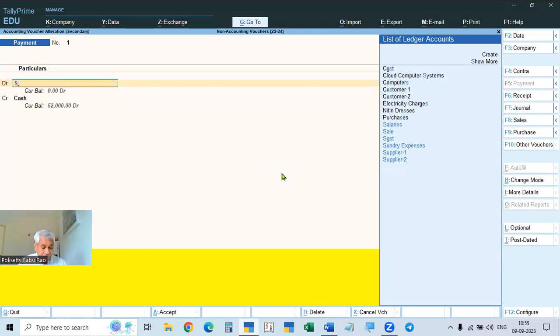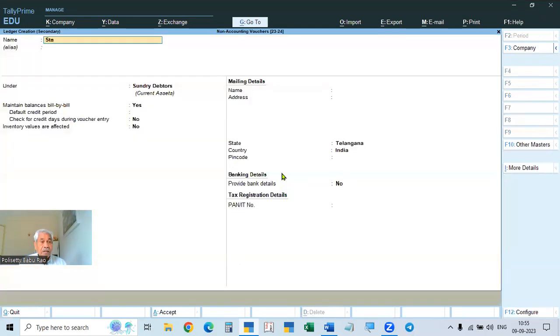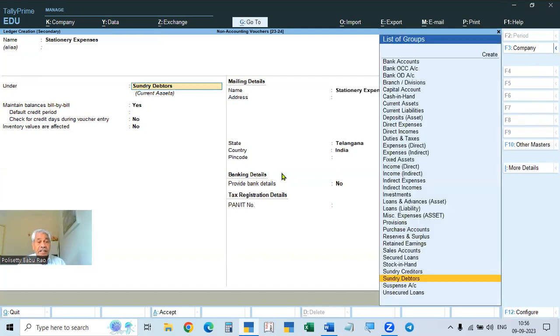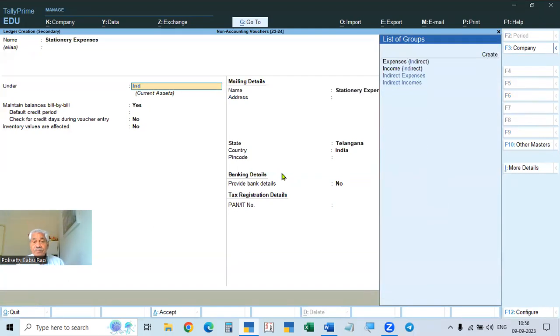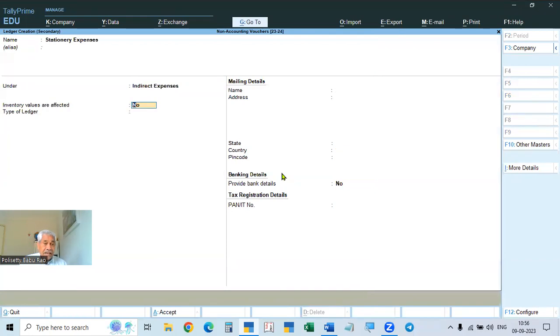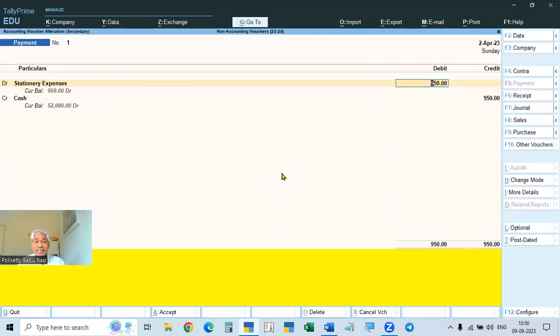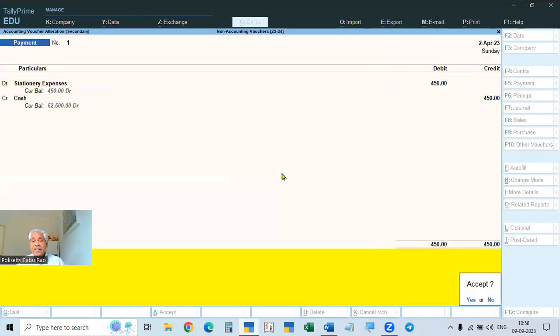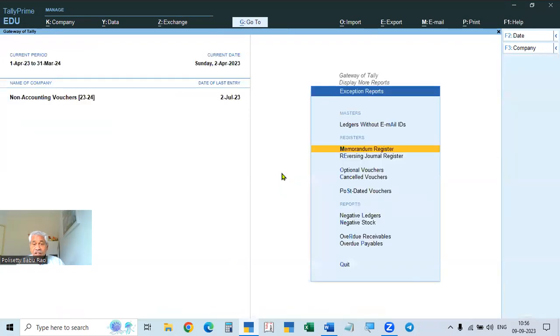Stationery is not there. So create stationery expenses. Okay, it is indirect expenses. Indirect expenses, accept. So stationery expenses, what is the amount paid? He paid only 450. So 450 to cash. Now see, this will affect.